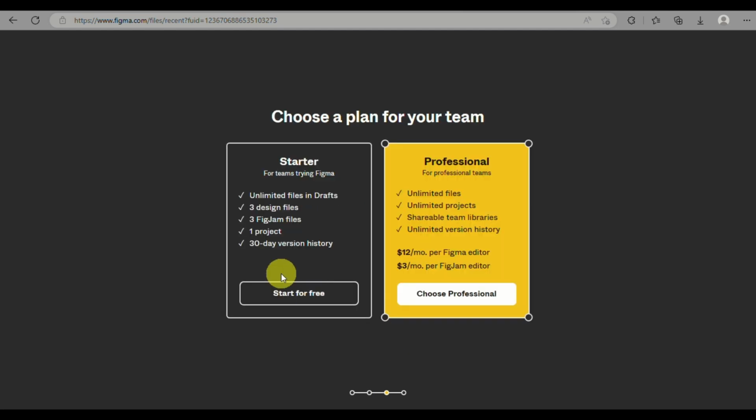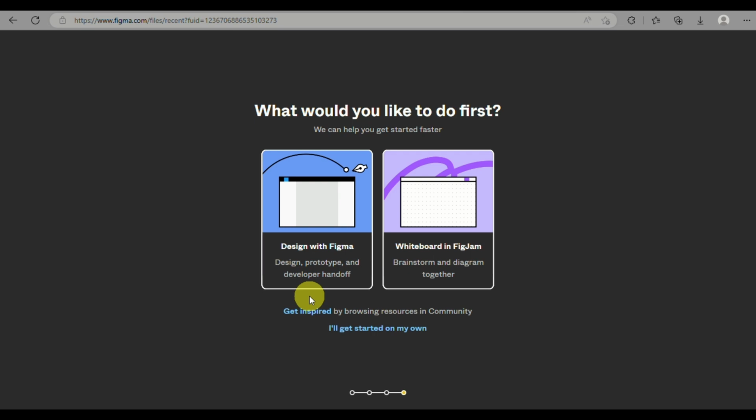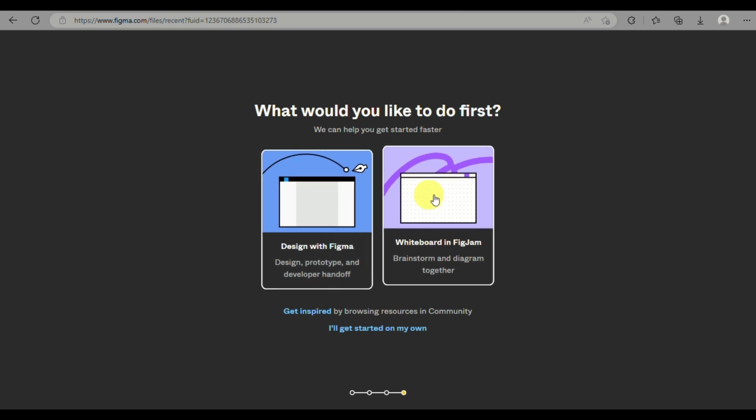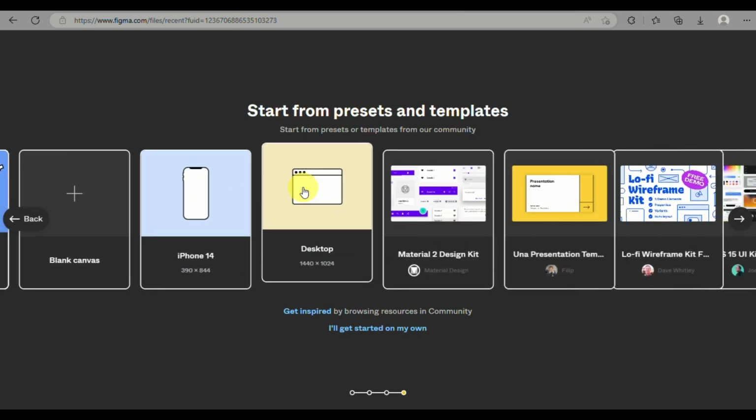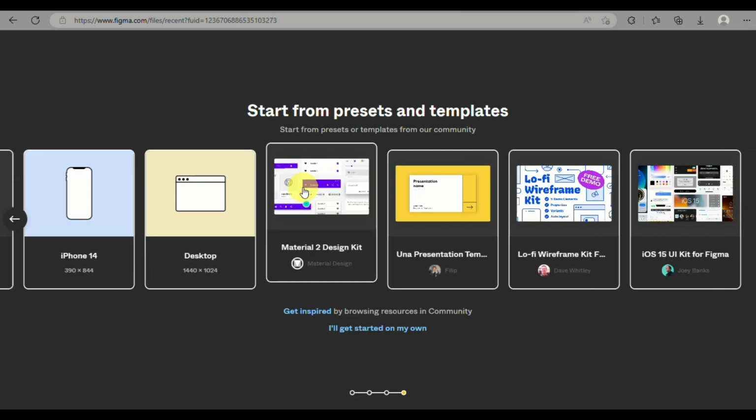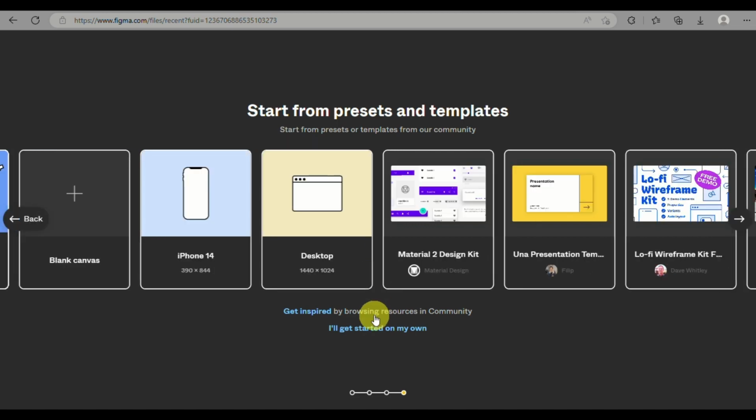And here are different plans as well. If you're a starter, it's simply free. And if you want to upgrade to a professional plan, where you want to do this professionally, you can purchase or subscribe to the professional plan here on Figma.